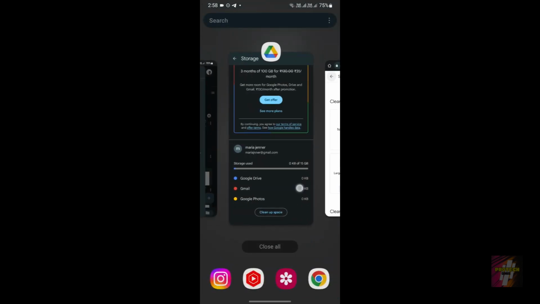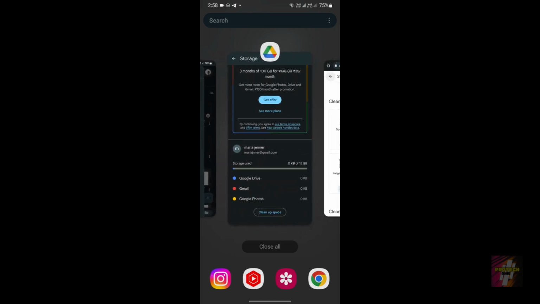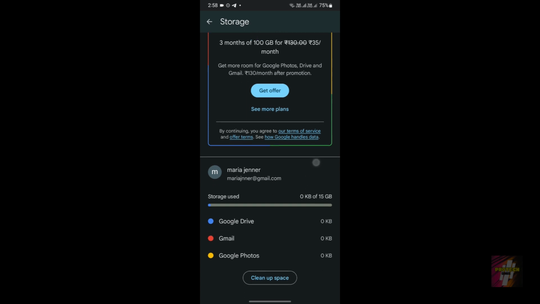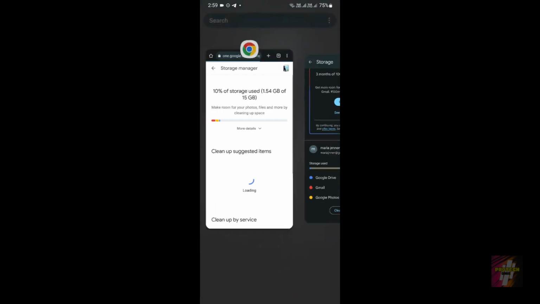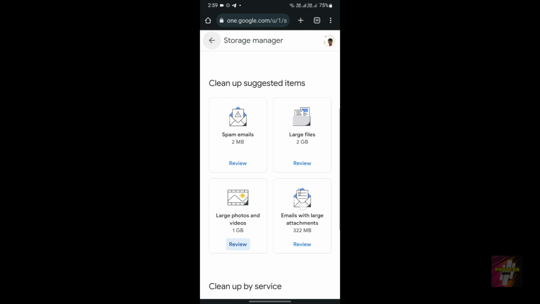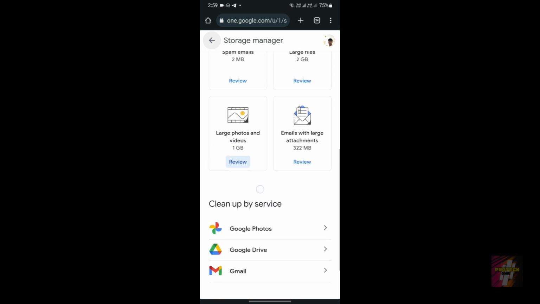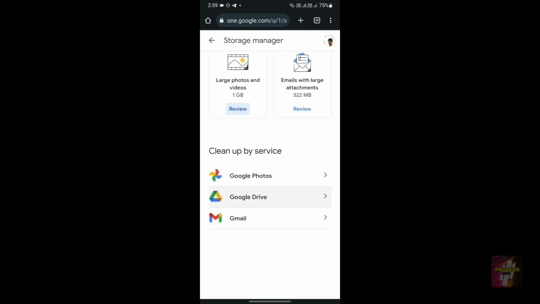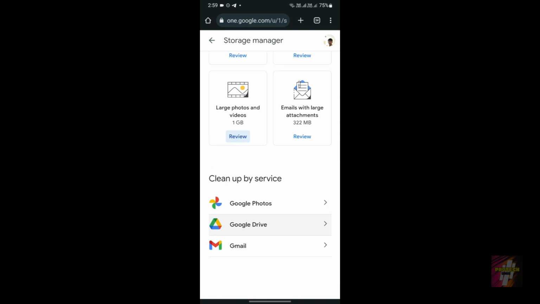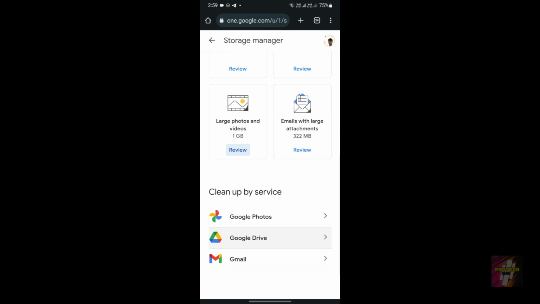And then the next step is that we could clean up space by services. I have shown you by Gmail, and clearing large photos and videos. It's going to redirect to Google Drive, so I will show that too, I mean Google Photos and so on. The large files option is going to redirect to your Google Drive. Large photos and videos is going to redirect to your Google Photos.